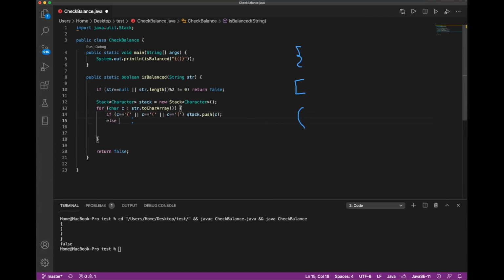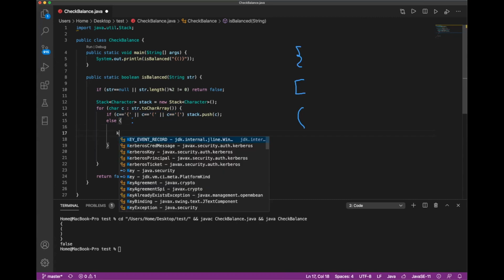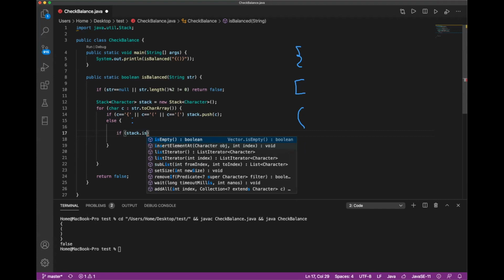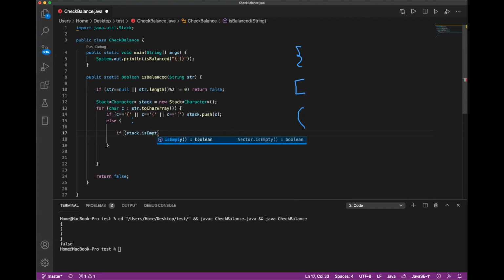That's the if. But what about else? If the character is not, like we said before, right? It's not the open one. It's got to be a closed one. So we got to check to see if the stack is empty at this point. There's nothing further to check. You can pretty much return it at that point. If stack is empty, let's just say this. This is much easier to understand.